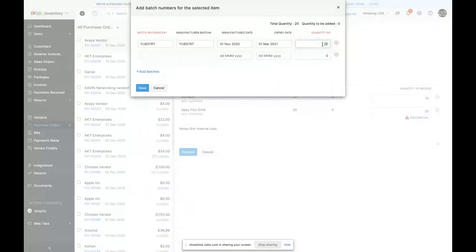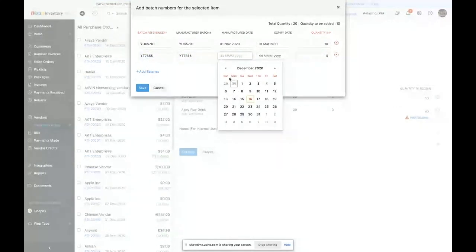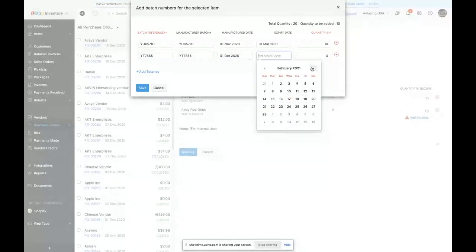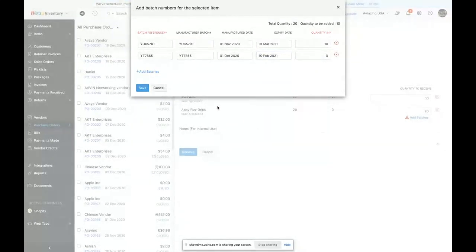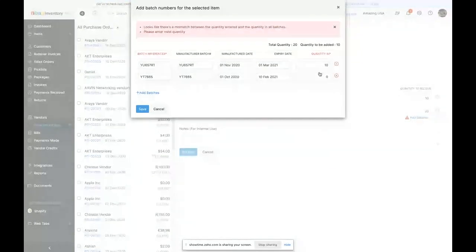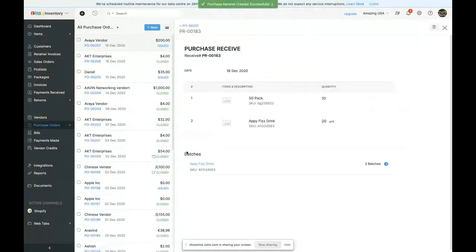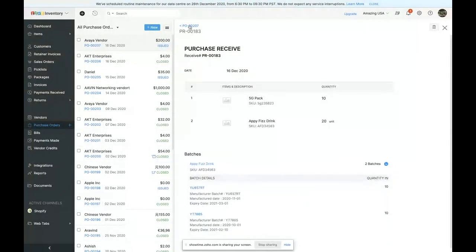Or if I want to add more batches, say if they came up in 2 different batches, and let's say it expires in early February. So we have 2 different batches. We have all the products here. I can do a partial receive or a complete receive. So I'm going to do a complete receive over here. Show me all the batches that came in through this receive.